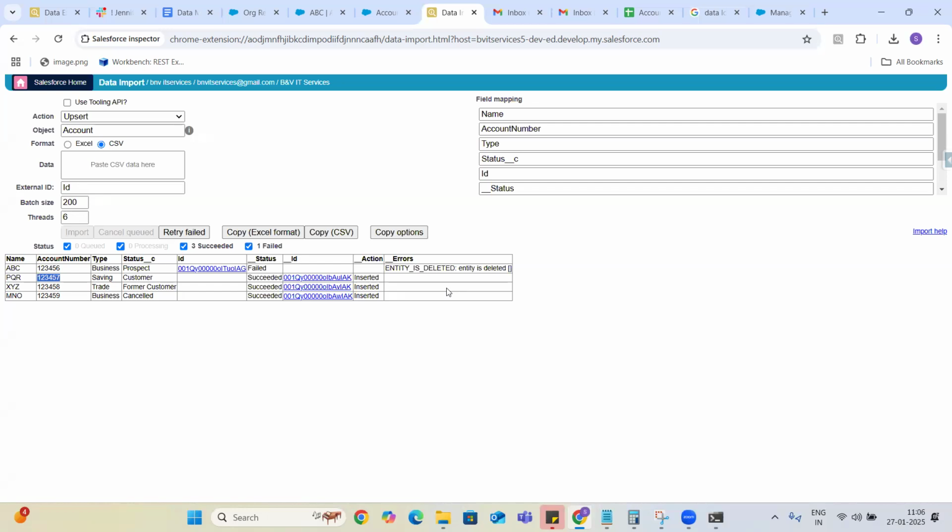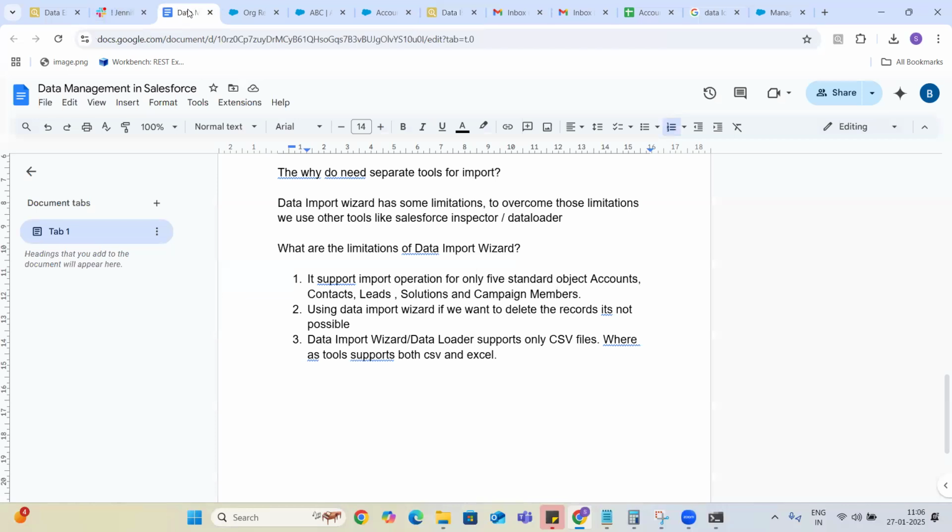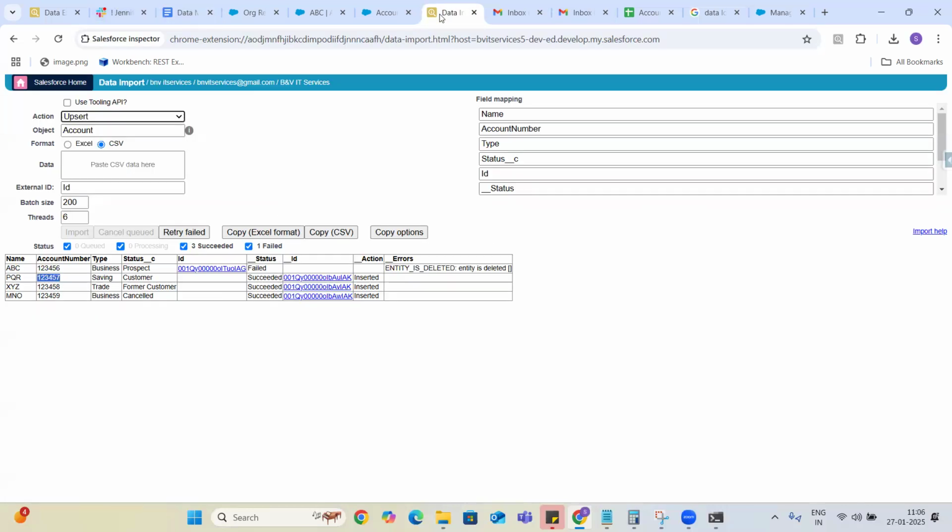So that is the basics of the four operations: insert, update, upsert, and delete. And make sure that you read about the different tools, but you practice how this tool works: Salesforce Inspector.